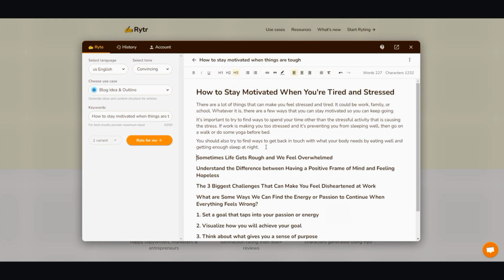Let me just read a quick snippet of it so you can get a feel for the readability, because it really sounds like it was written by a human being. There are a lot of things that can make you feel stressed and tired. It could be work, family, or school. Whatever it is, there are a few ways that you can stay motivated so you can keep going. It's important to try to find ways to spend your time other than the stressful activity that is causing the stress. If work is making you too stressed and it's preventing you from sleeping well, then go on a walk or do some yoga before bed. You should also try to find ways to get back in touch with what your body needs by eating well and getting enough sleep at night. All right, so that sounds perfectly readable.